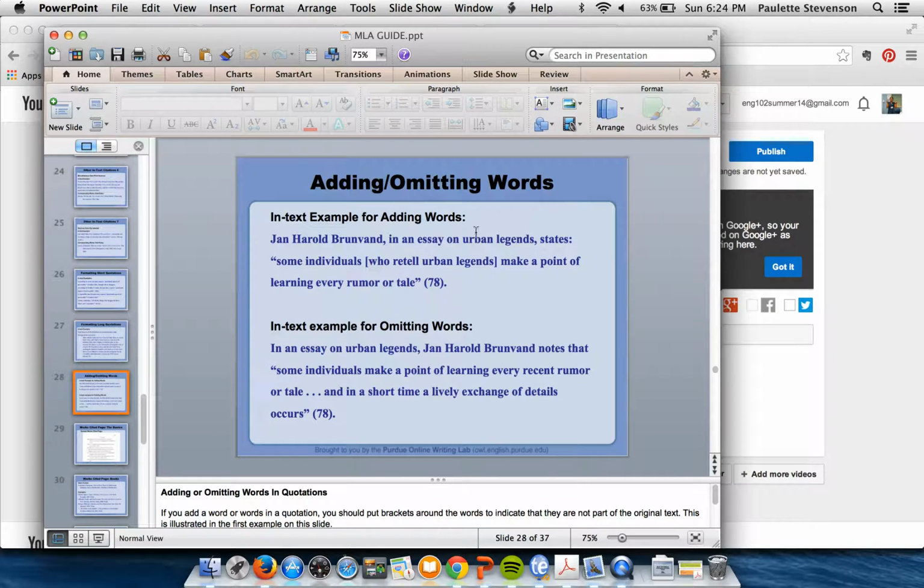And then finally, there are ways to add and omit words. To add words, you put them in brackets. So you realize they say the quotation is some individuals, and the author decided to add this to the original author's quotation to give more information to the reader. It's not the original author's words, so it's bracketed. If you take something out of the middle of a quotation, you need the ellipses.